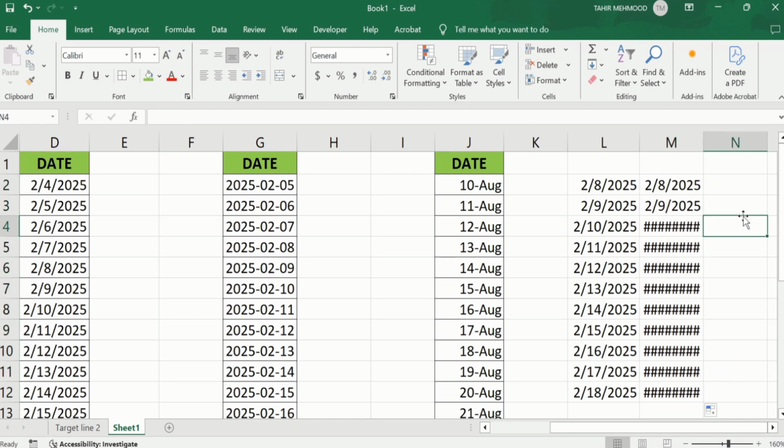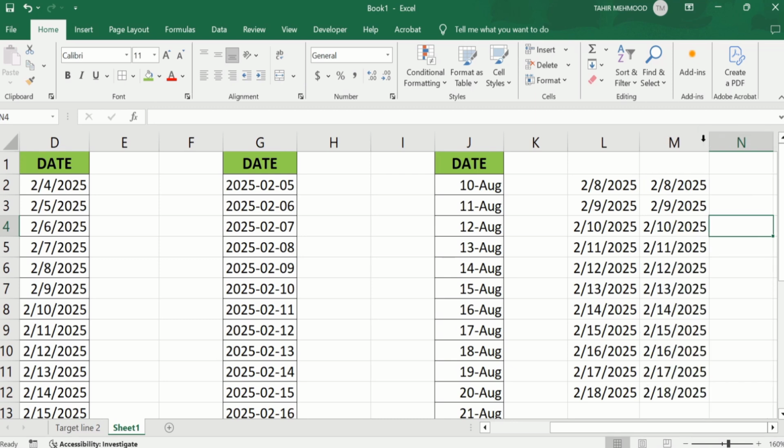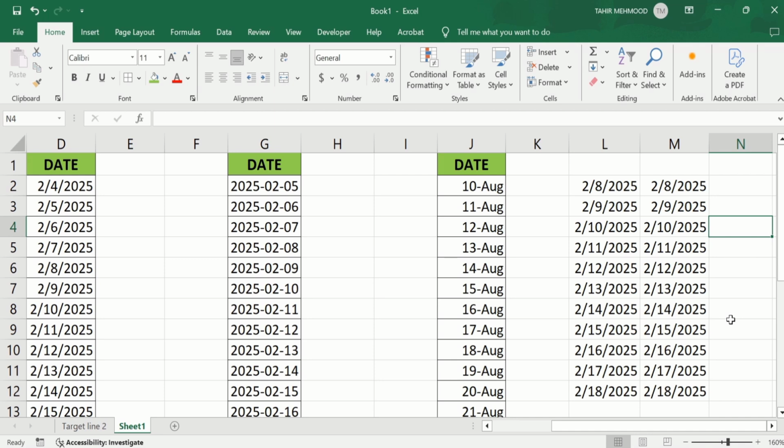After that, if you face this type of problem, then place your cursor on the heading and double click here. Now you can see here, after adjusting the width of this column, this problem is removed now. So by using any of these methods, you can easily autofill dates in Microsoft Excel.